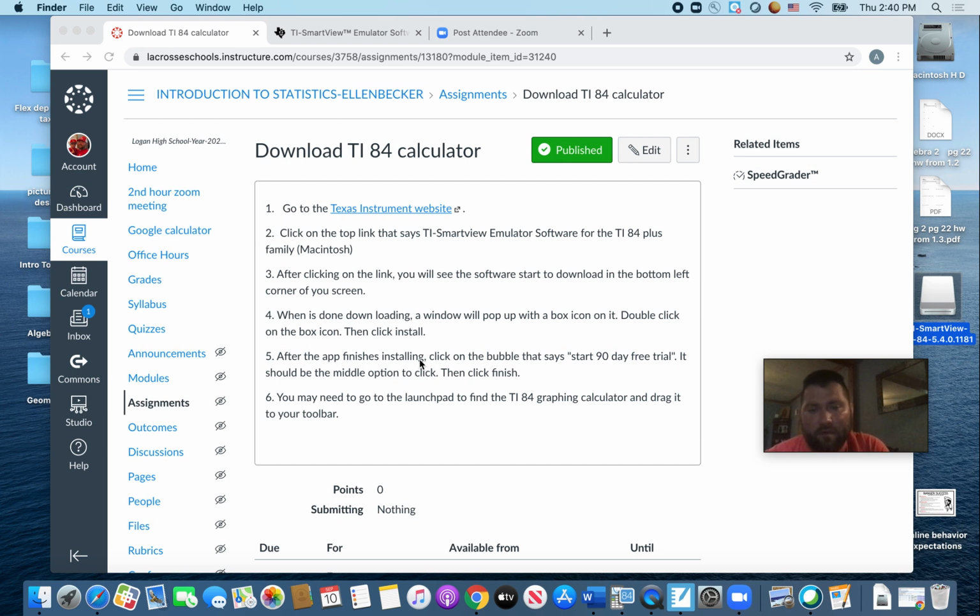When the app finishes installing, there are going to be 3 bubbles. The top one's going to say enter license, and the second one down is going to say start 90-day free trial. You're going to click on start 90-day free trial. It's a little circle, you just click on it. And then you're going to click finish. I believe it says finish. And then it should be all done and set up.